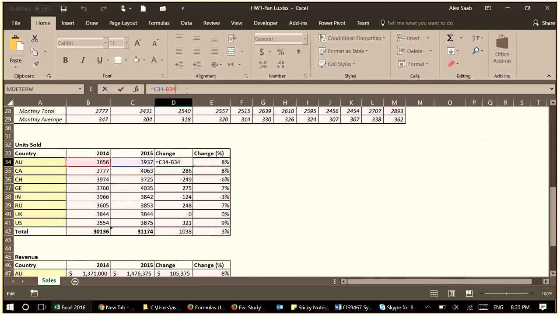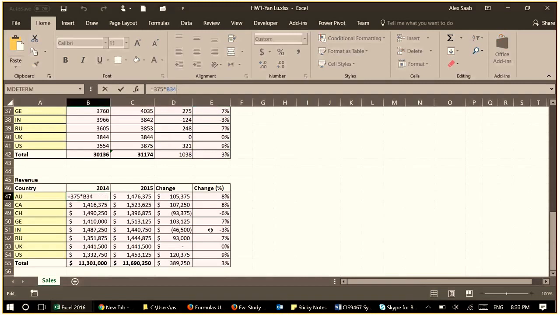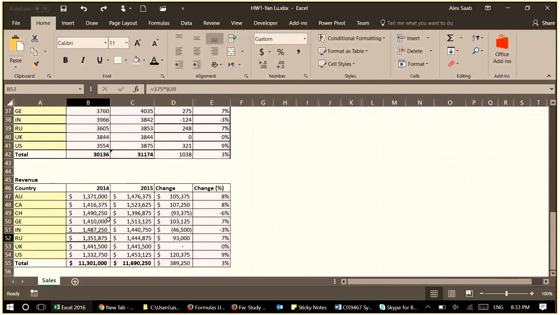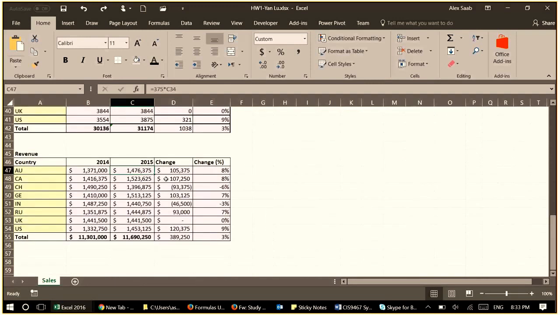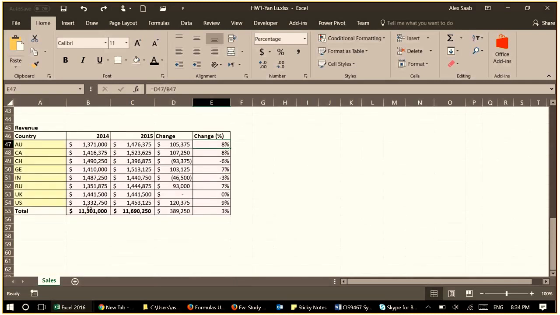And the change is the difference, correct? And the change percentage is, why isn't it the difference over 2015? Right, by definition, the change is new minus old over old. Okay. The revenue is 375 times B4, correct, which is, let me go through these, this is C34, correct? Change, same thing. Okay, good, thank you.